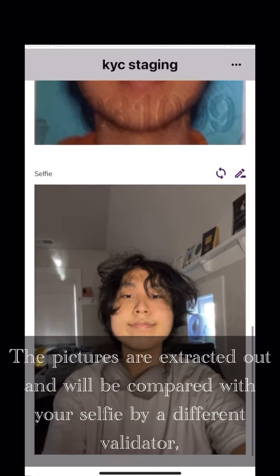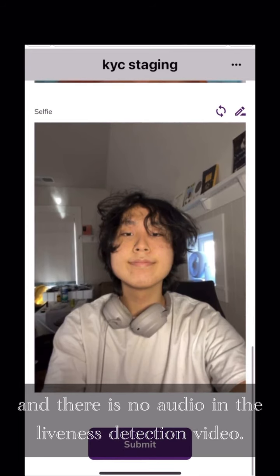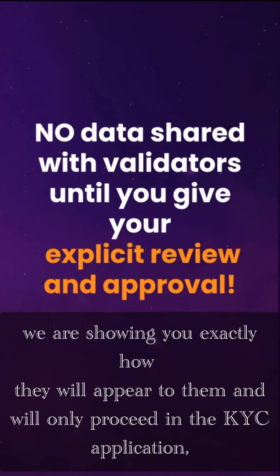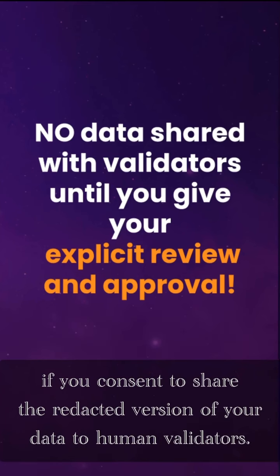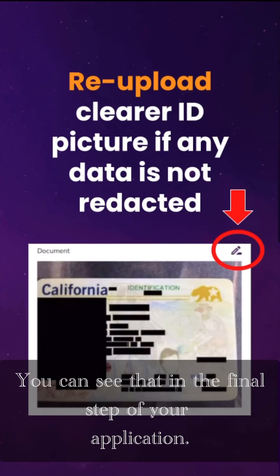The pictures are extracted out and will be compared with your selfie by a different validator, and there is no audio in the liveness detection video. In any case, before a human validator sees any of your data, we are showing you exactly how they will appear to them and will only proceed in the KYC application if you consent to share the redacted version of your data to human validators. You can see that in the final step of your application.